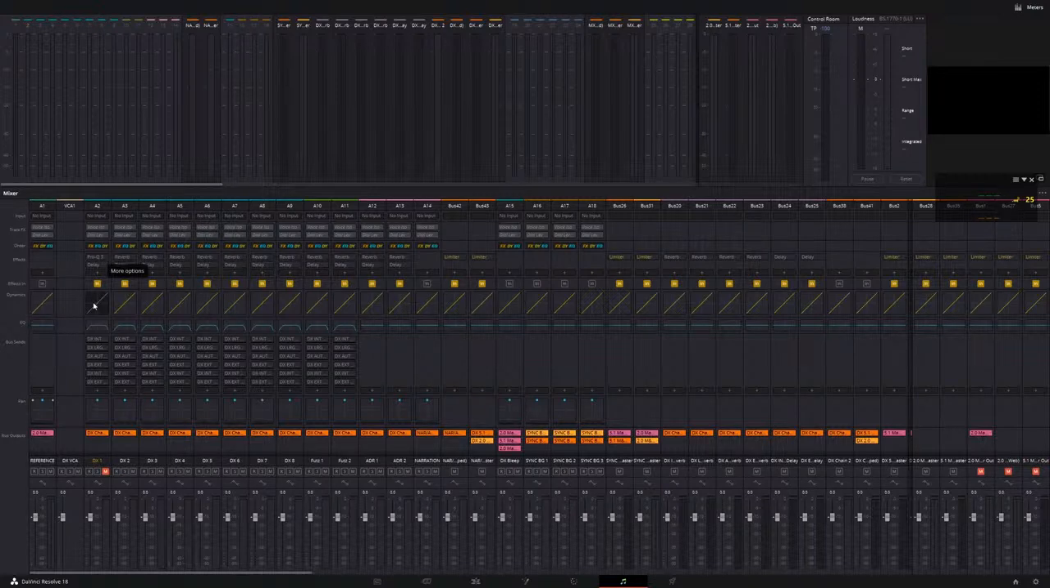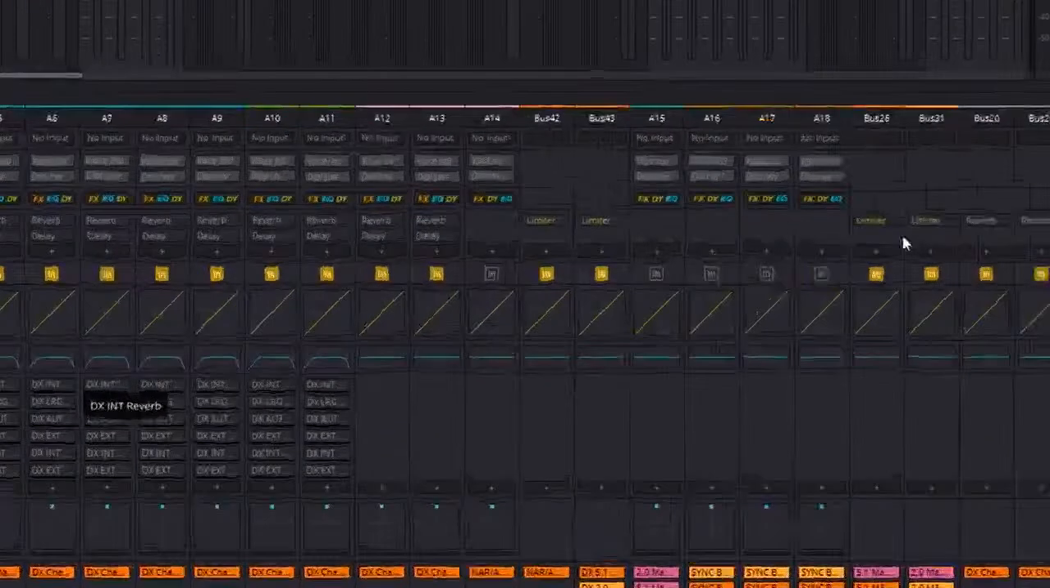Okay, so like I said, we start off with our plugins. Here's the reason why you use the plugins from DaVinci. Last but not least, put limiters on all of the buses. So all of my buses have limiters on there.